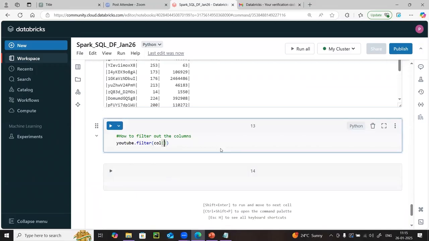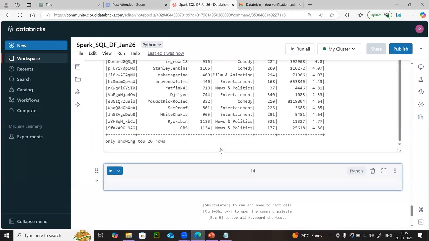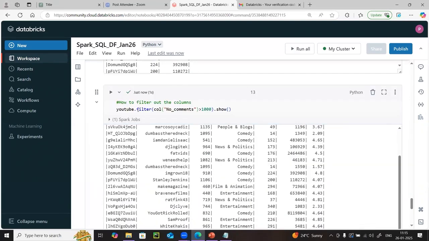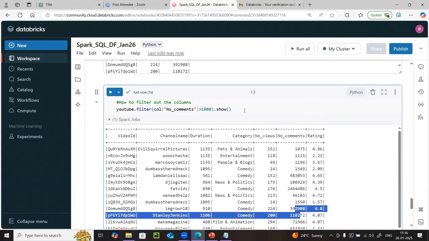So just simply write number of comments is more than 1000, and I would like to view that. Simple. So how is the syntax? Straightforward: filter, specify the field name, the logical operator greater than, and then the value. This is for a single condition. Now see, all the records, all of them are greater than 1000. Great.